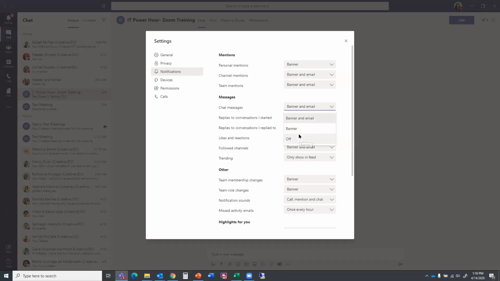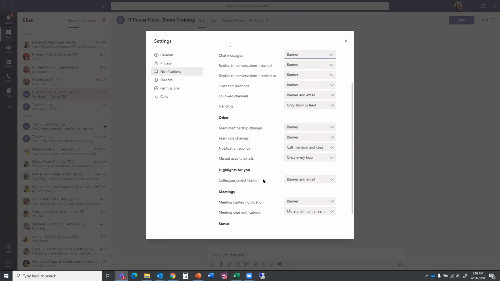So then I'm just going to turn that off and just do a banner. Banner means that I'm just going to get the actual banner down here in the bottom right hand corner showing that someone sent me the message, but I'm not necessarily going to get an email showing me that that person has sent me a message in Teams. So I'm going to turn that off. And there are also other ones you guys can do. Essentially, every one you click on is going to have a few different options, so you select what you want that notification to be.